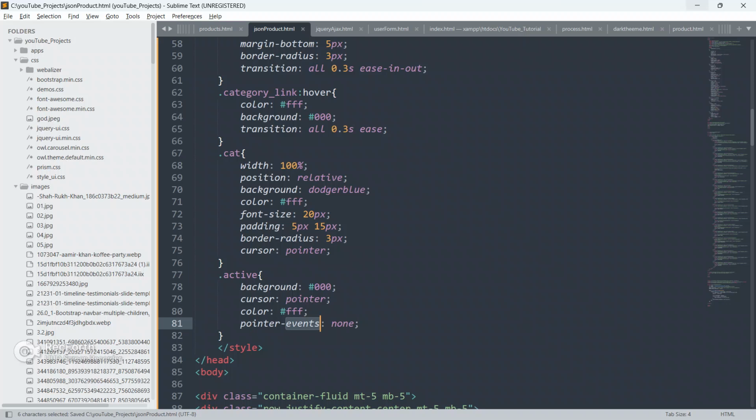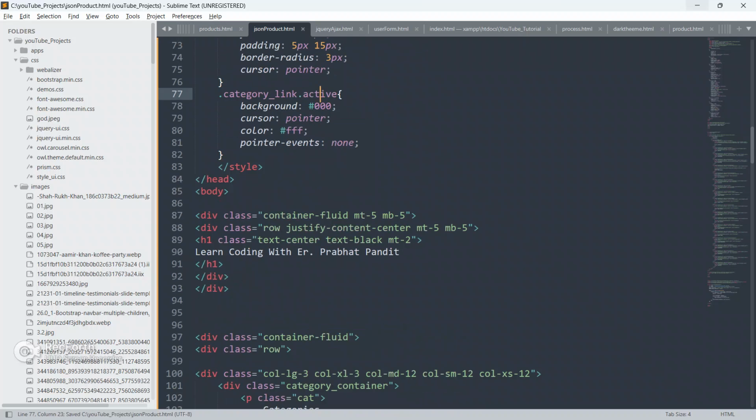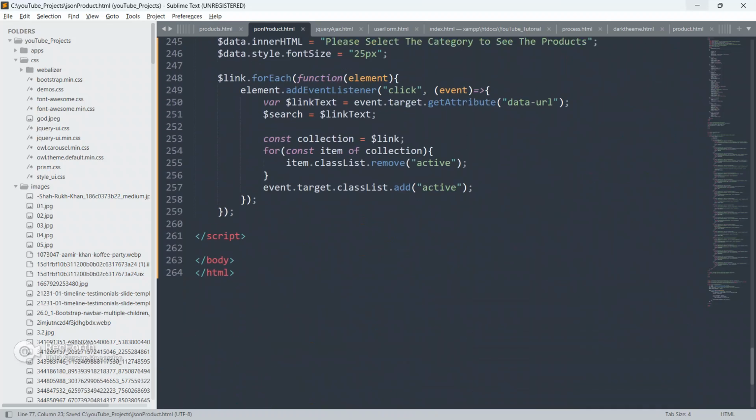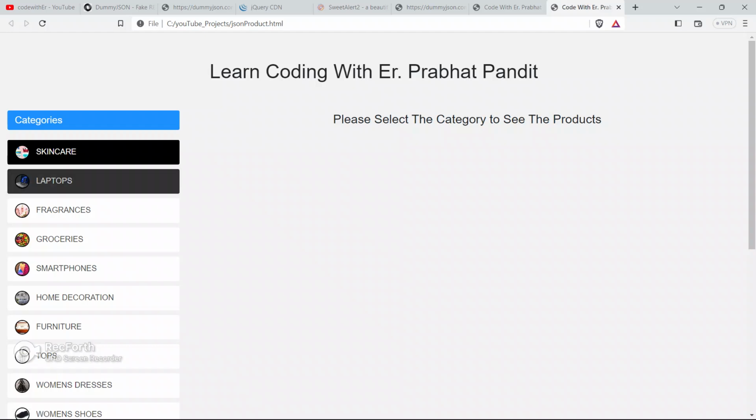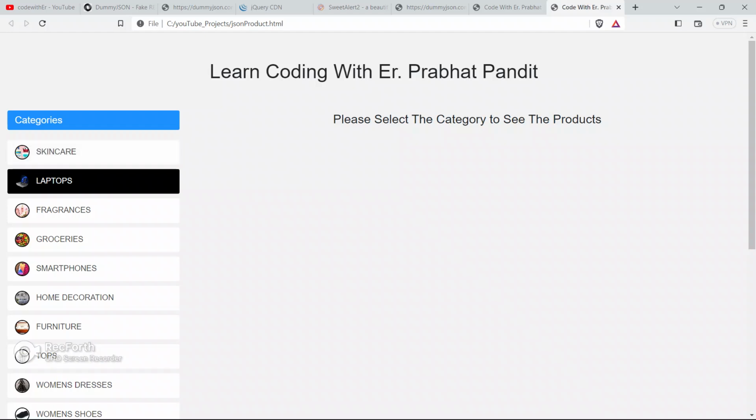Okay, so as of now, just given the pointer event as none. Okay, so category link active. Okay, so save your code, go to the browser and refresh your page and see the output if it works or not. So click on the category now. As you can see, guys, it is selected now.